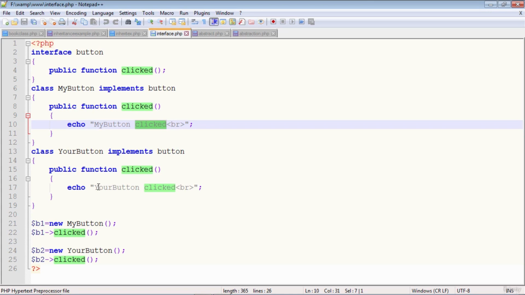Another use of interface in PHP is to give a sort of multiple inheritance scenario, because multiple inheritance, inheriting a class from more than one class, is not allowed. So the way around is to use the interface and implement them. You can implement as many interfaces as you want, but you can extend only one class. So there the interface has a very important role.